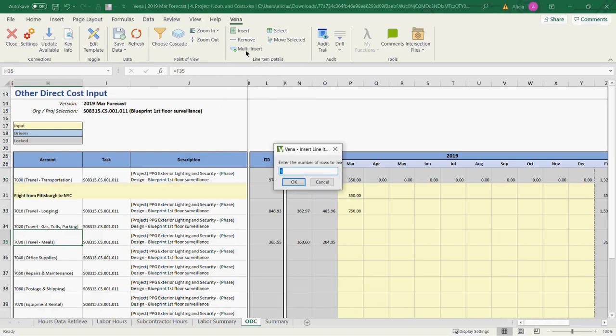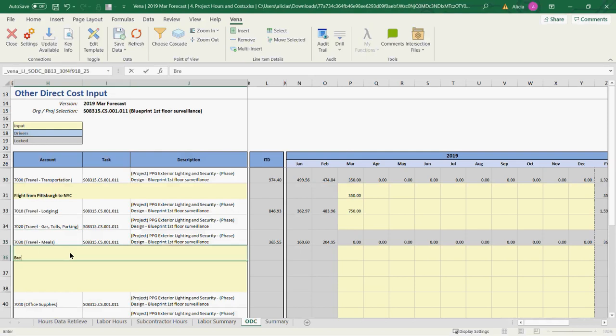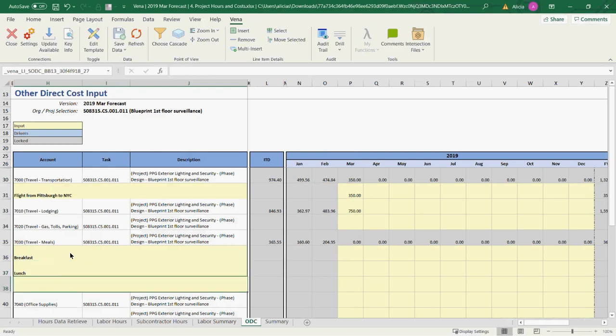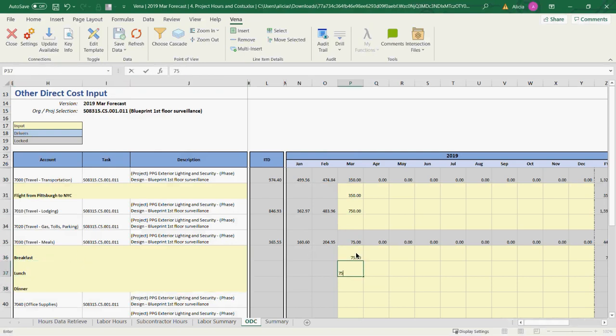Multi-insert can be used as a quick and easy way to insert multiple lines into the template for planning. So let's insert 3 rows, and then we'll just generically call these descriptions breakfast, lunch, and dinner, and put in their respective expenses.